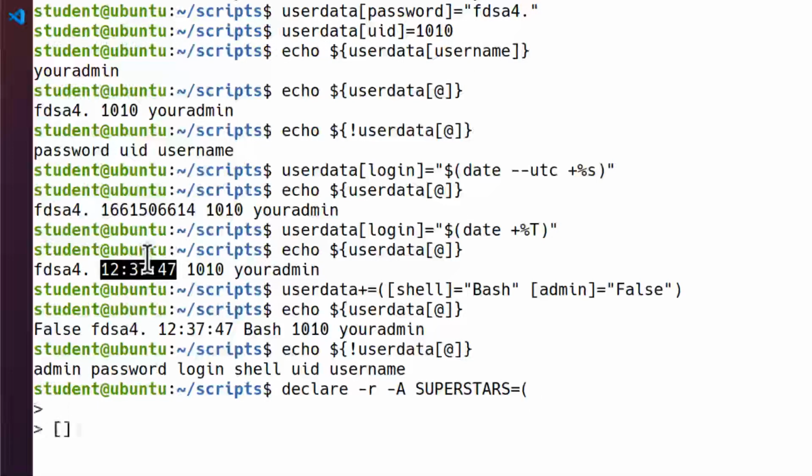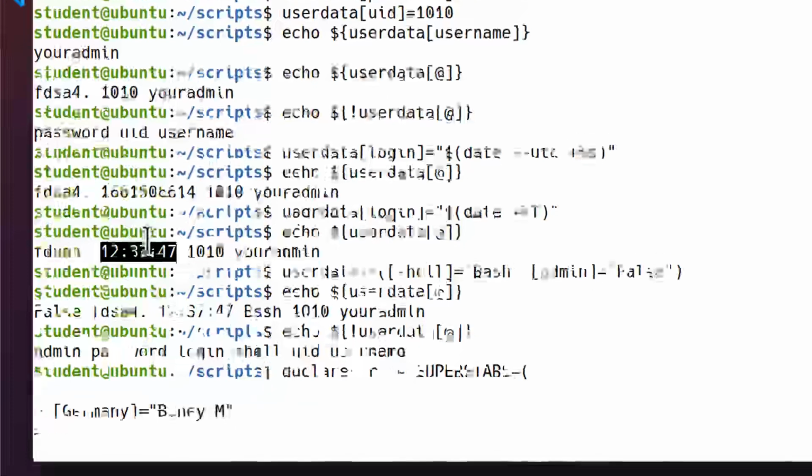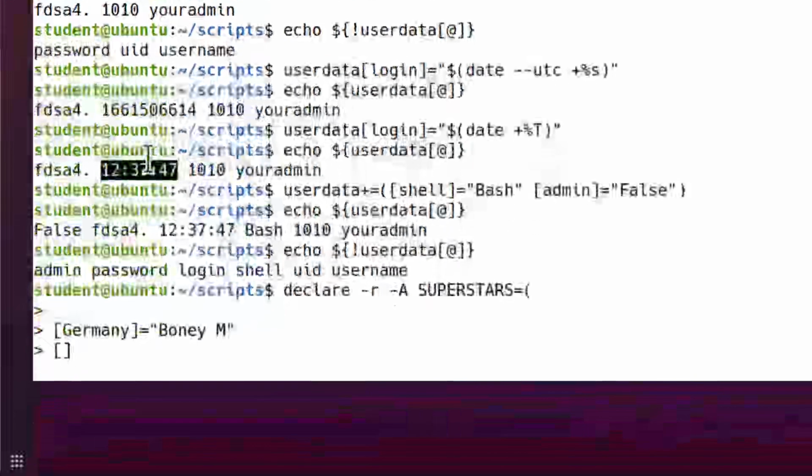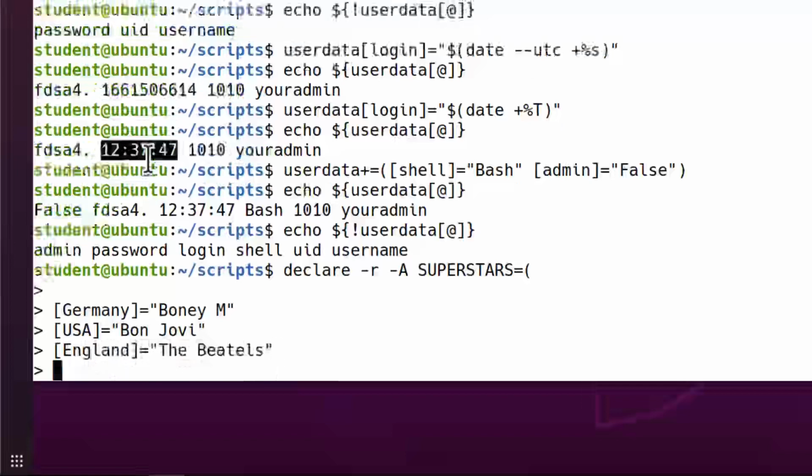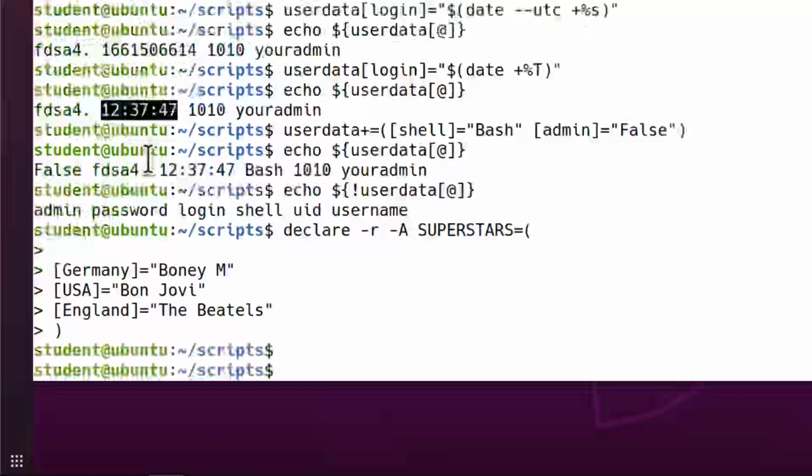The first key will be Germany, and the value Boniem. The second key will be USA, and the value Bon Jovi. And finally, the last element of the array, the key will be England, and the value the Beatles. And the closing parenthesis. Let's print out the array.